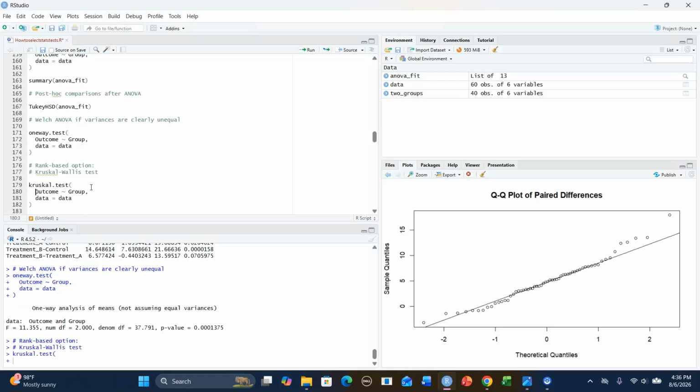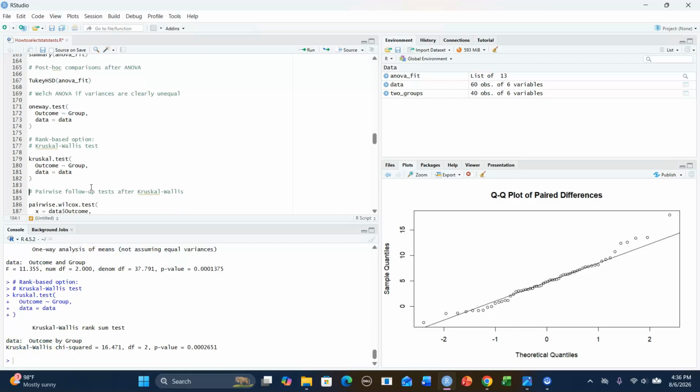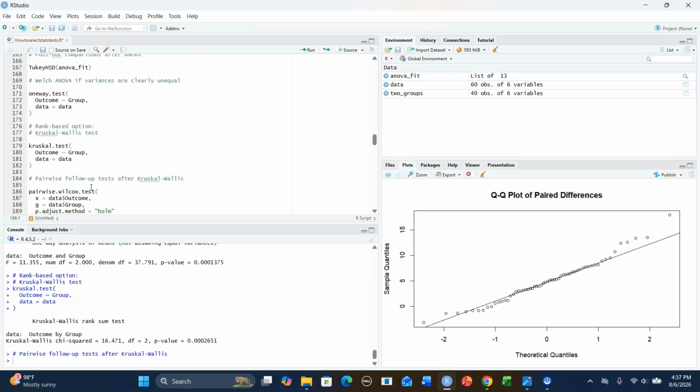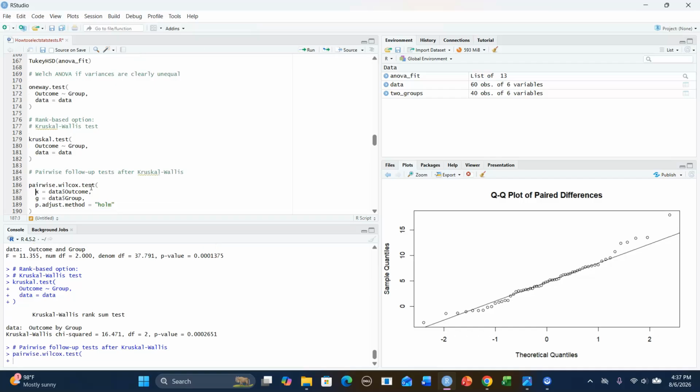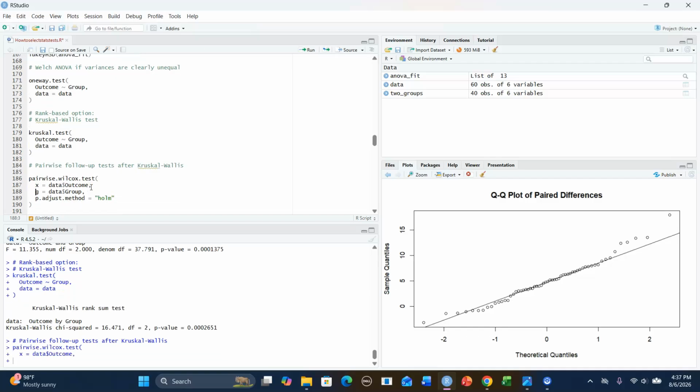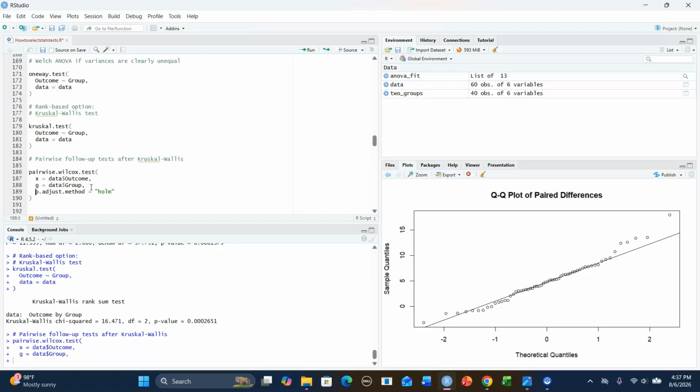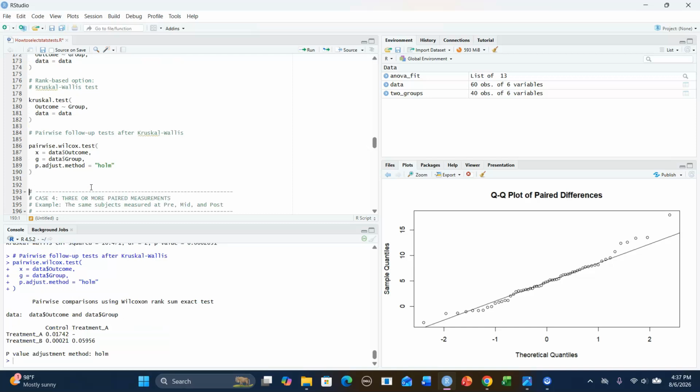kruskal.test, outcome regress on group, and data equal to data. You can do a pairwise follow-up test after the Kruskal-Wallis test. Use pairwise.wilcox.test, x equal to data$outcome, g equal to data$group, and p.adjust.method equal to holm. That's another multiple testing adjustment, and it gives you the adjusted p-values.